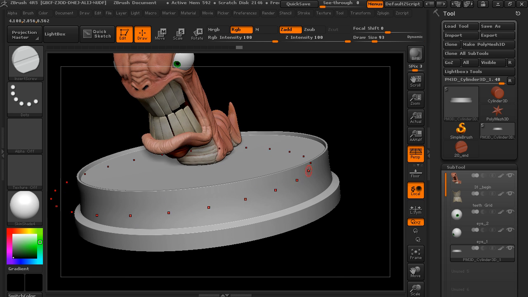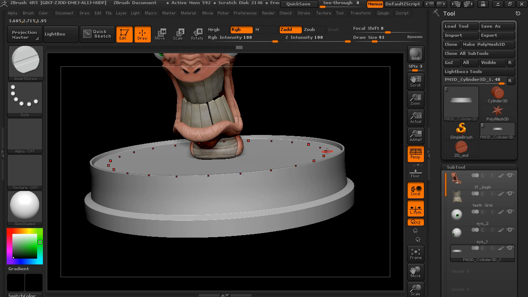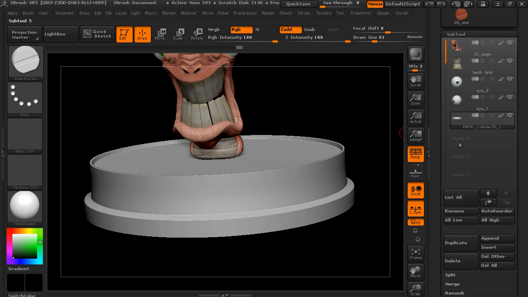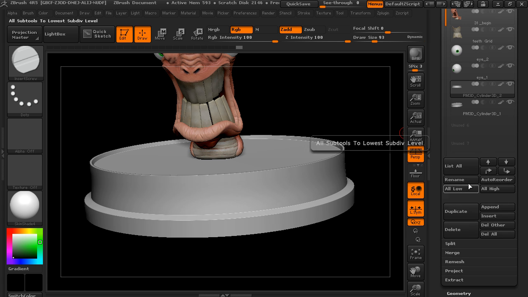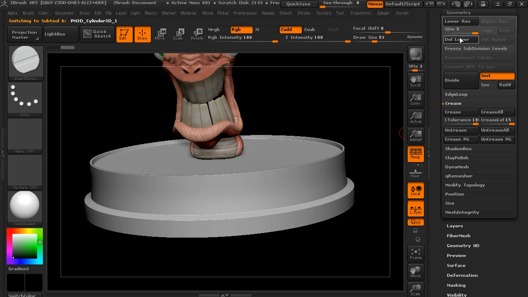And you can see that this is off a little bit, so I'm just going to turn on local symmetry because we've moved this thing a little bit. And so local symmetry will allow me to add these right on the surface. So it's got multiple subdivision levels, so I'm just going to duplicate it. And let's go ahead and delete all the subdivision levels.